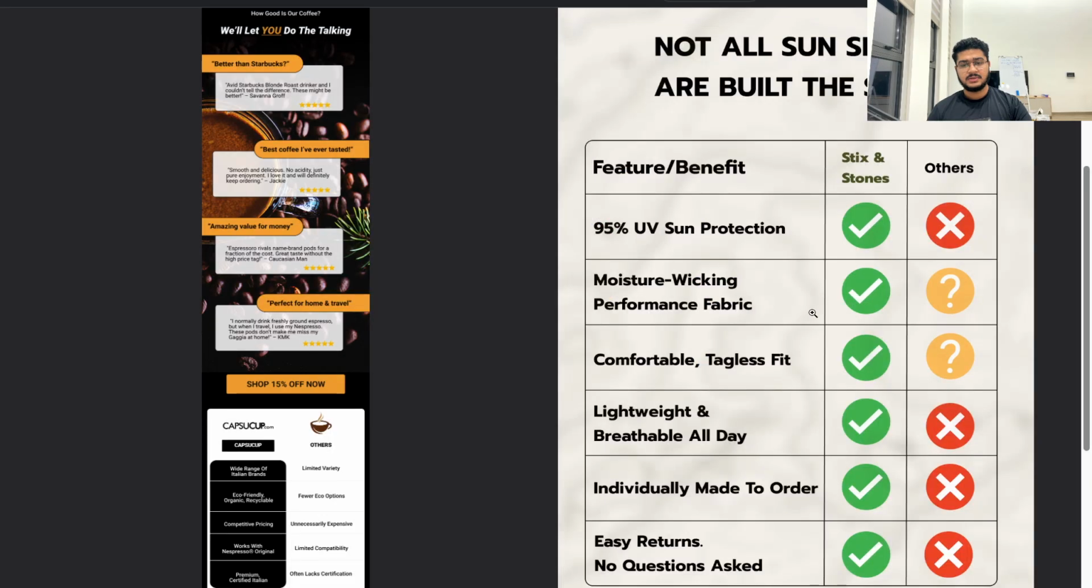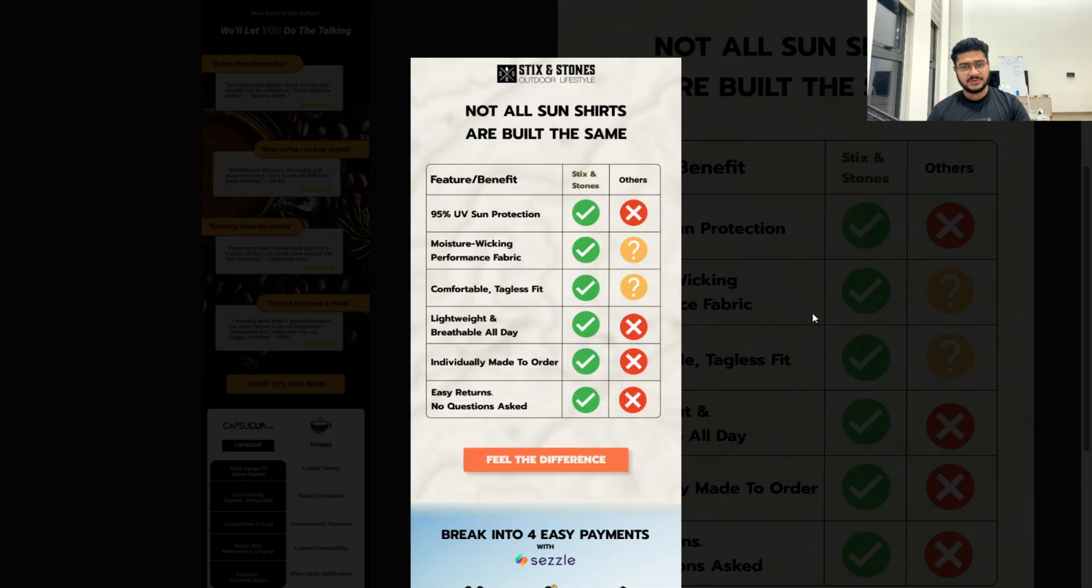Okay, over here. So here's another example of an us versus them email. Super clear, super short, super sweet, but it really works. "Not all shirts are built the same." Then we just say why we're different.